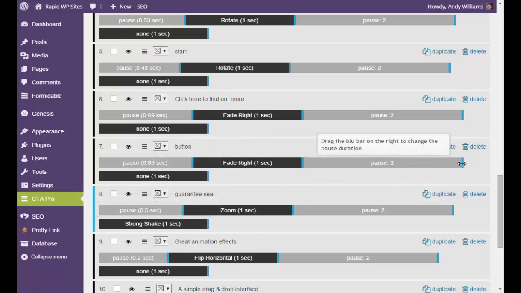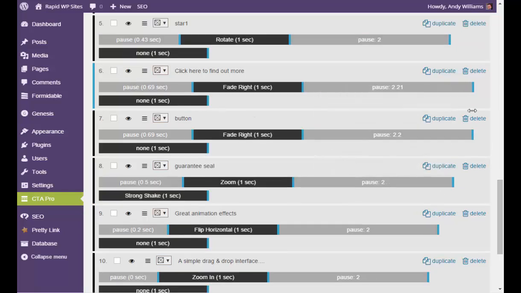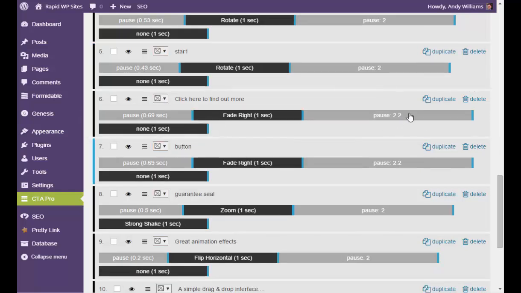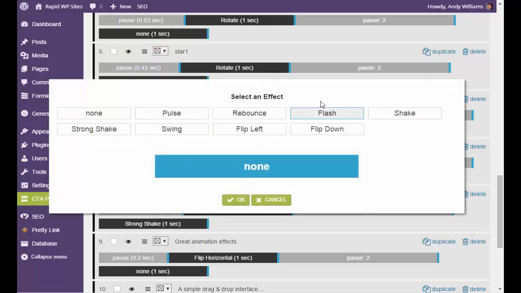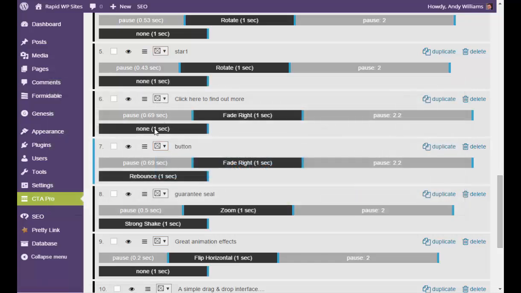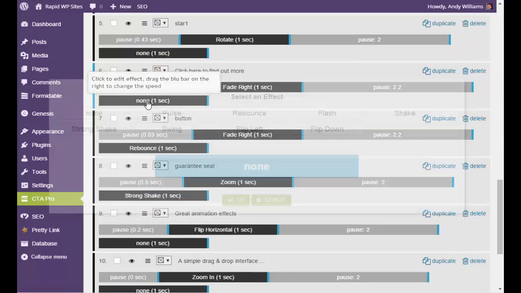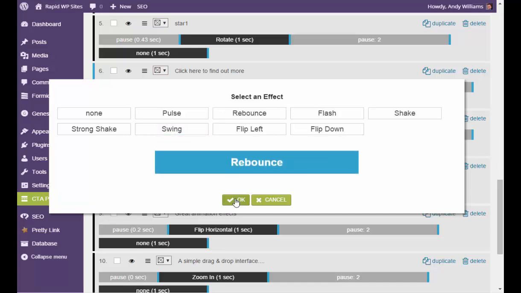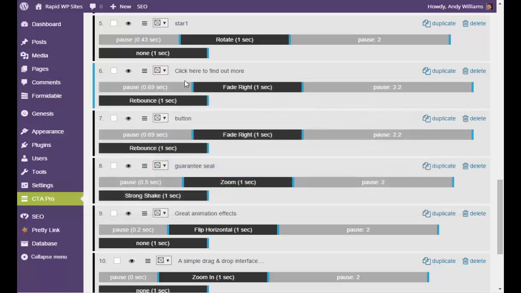And what I'm going to do is increase this a little bit so that this starts at, let's say, 2.2 seconds. And this one also needs to start at 2.2 seconds because this is the text. And then what we're going to do is click on the none here. This is the effect that happens after that. We're going to say rebounce. And for the text as well, rebounce. Okay, so for the button and the text, we've got a pause, it fades in, then there's another pause, and then the rebounce.